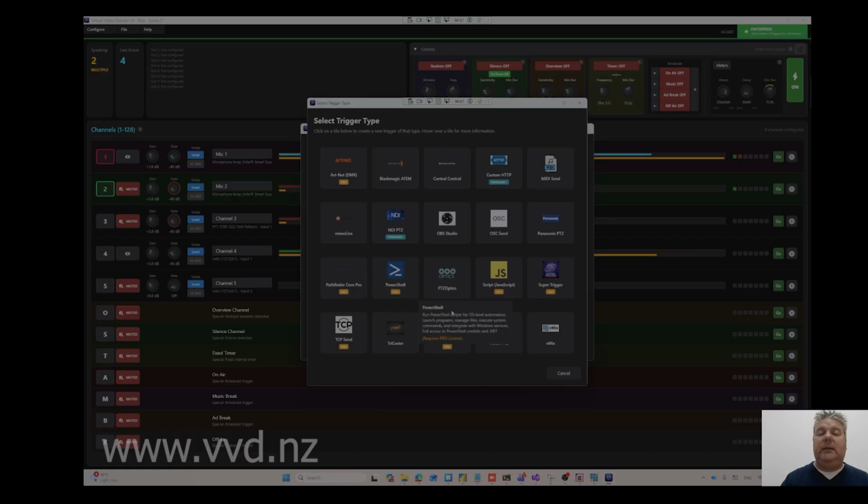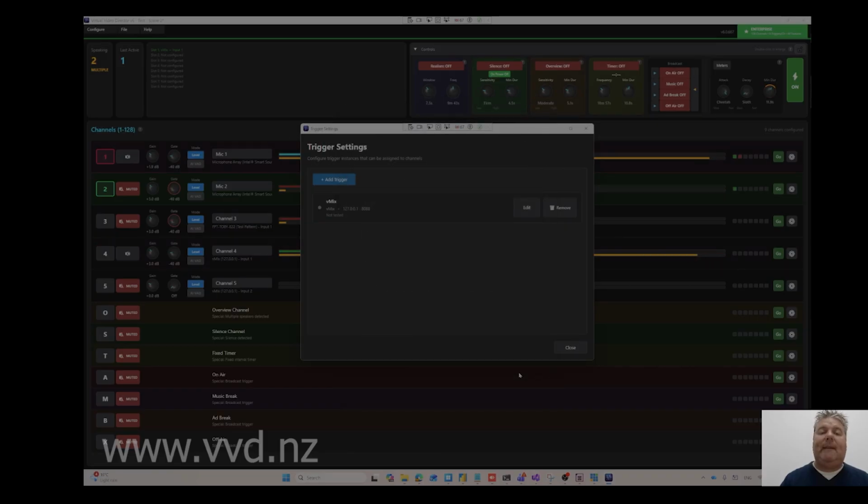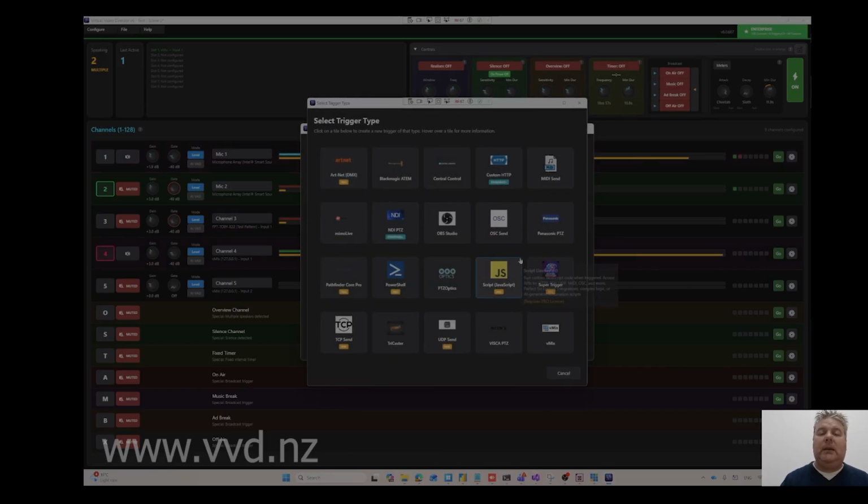We've also added support for PTZ optics cameras. I don't have one attached, but you can just pick the number of presets you want to have, and they'll appear as parameters in Trigger.